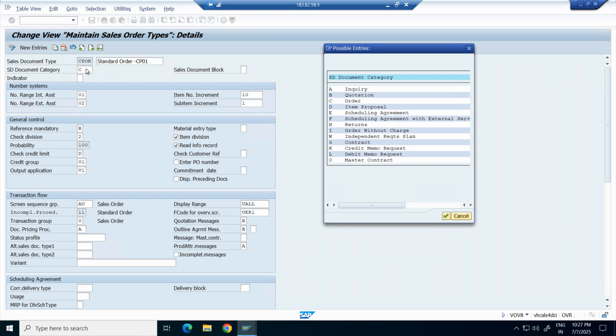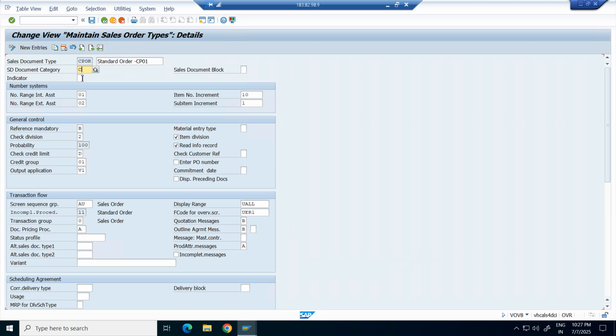Yeah. Okay, now the second one is indicator. This field is blank, right? We use this field only for RK. Write down, we use this field only for the RK document type. RK means here, VOV8.